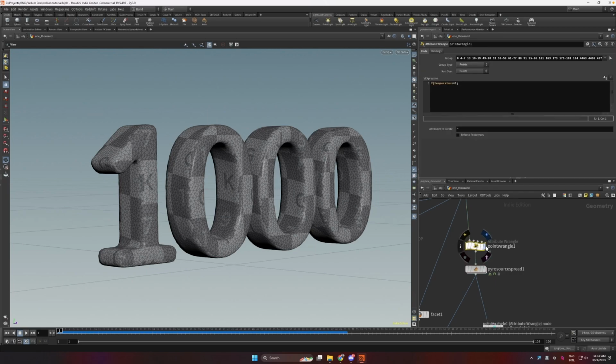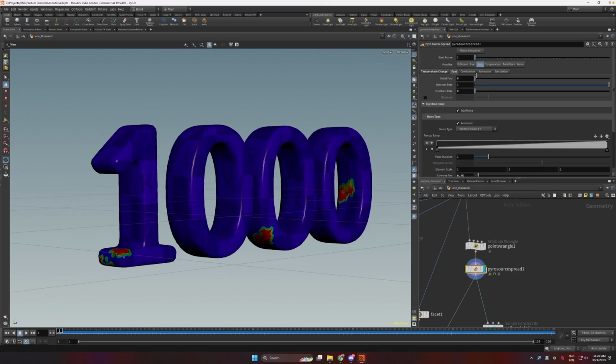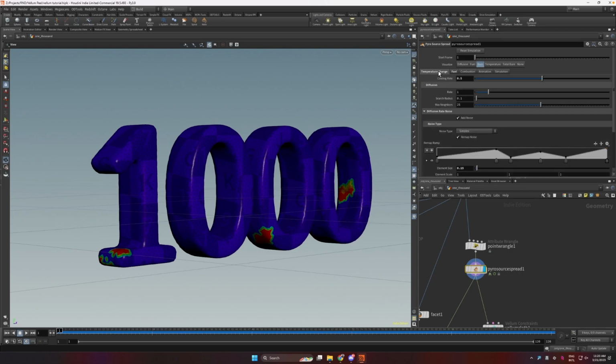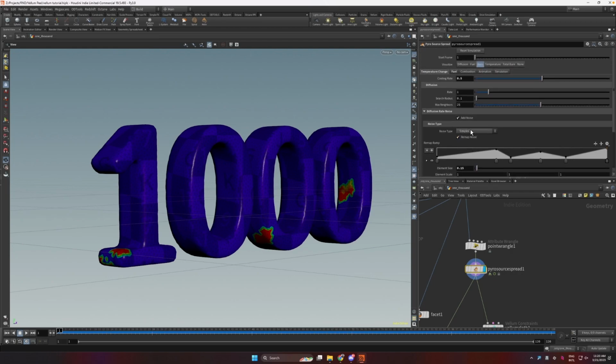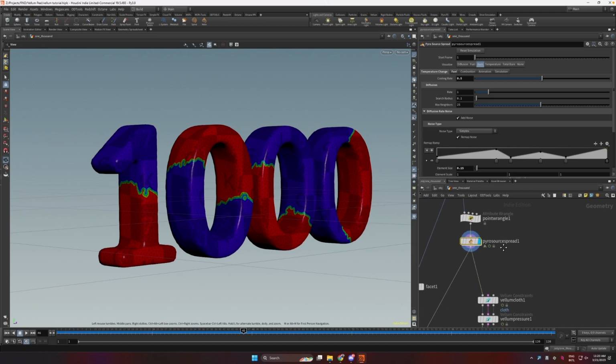So for that, here I just manually selected some points and I've initialized the temperature to 1. After that, here I just added a node. You can use burn in order to visualize the spread. And I just decreased the cooling rate, and I played a little with the noises here to get a more random result. And this is how it looks. And now what we are previewing here is an attribute called burn, which we are going to use.